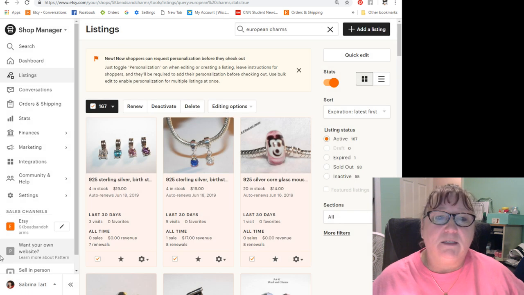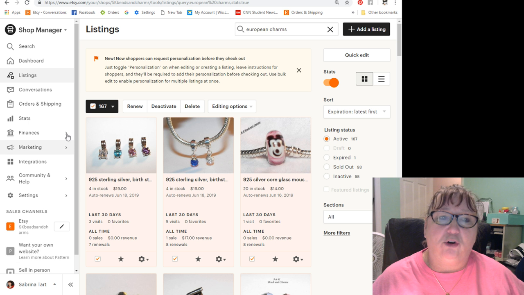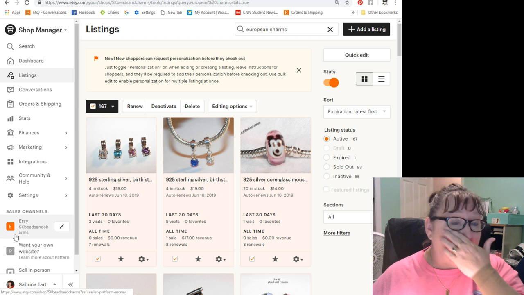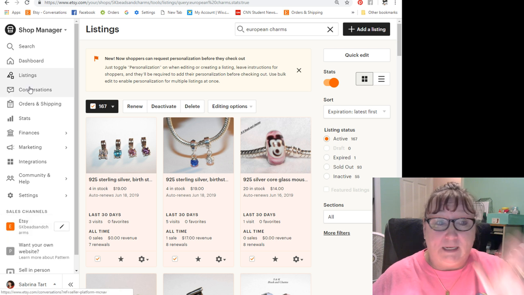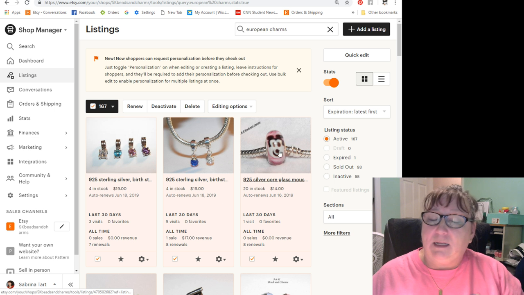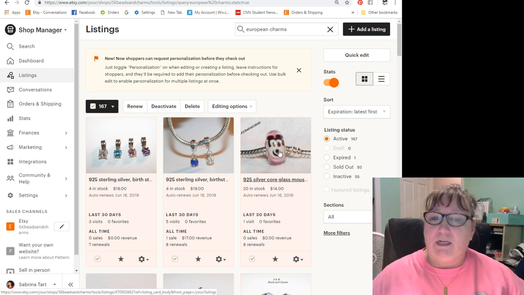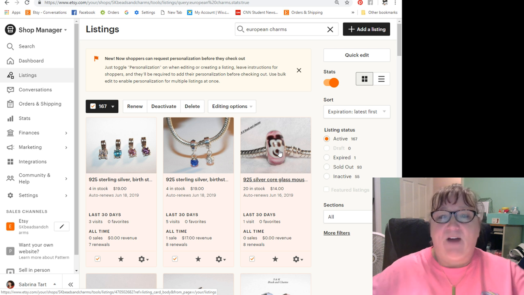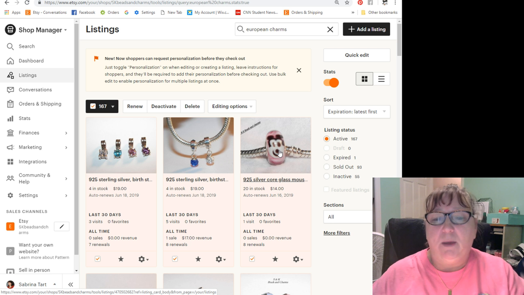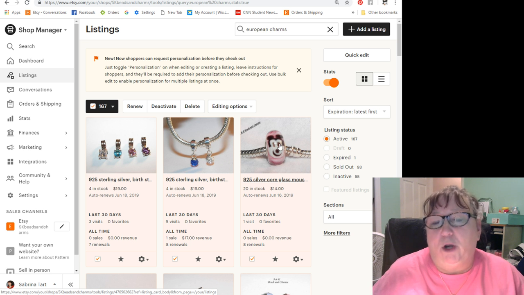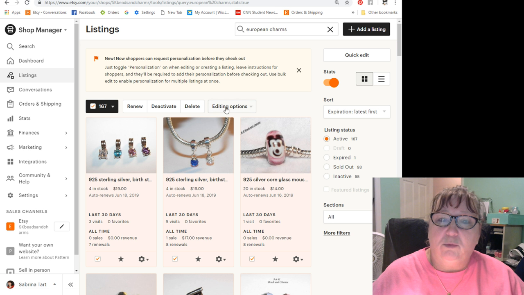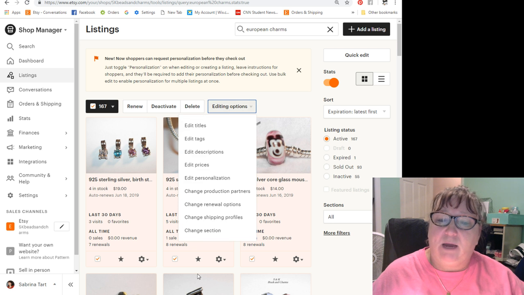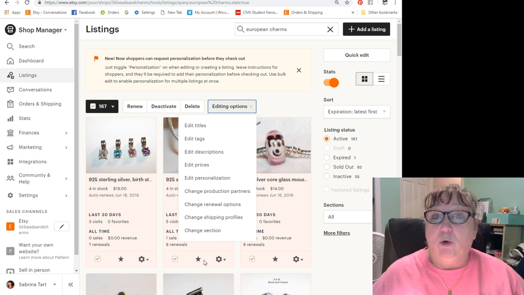But to access that feature, you go from under your shop manager to listings. You highlight the listings. So if you want to do every listing in your shop and do that, if you want to do just a section, or say 5 or 6 listings, you click on them, however many, whatever you want to do, and then you just go to editing options and decide what you're going to edit. Title, tags, description, pricing, whatever.